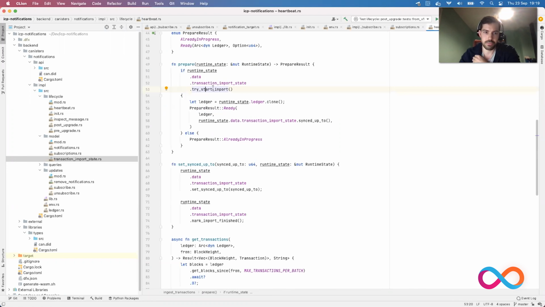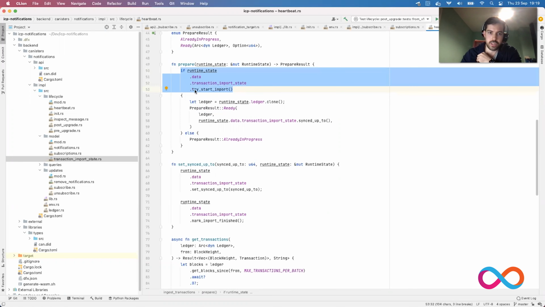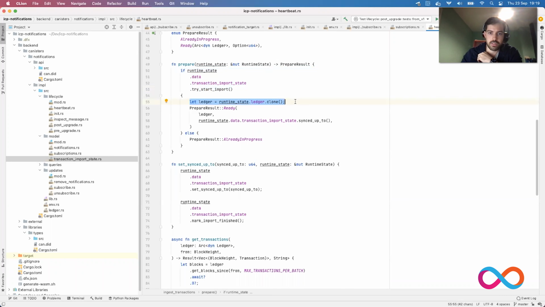So if we go back to the heartbeat, we say, if we were successful in trying to start the import, that means it's not already running, then we clone an instance of this ledger. And so let's look at that ledger now.